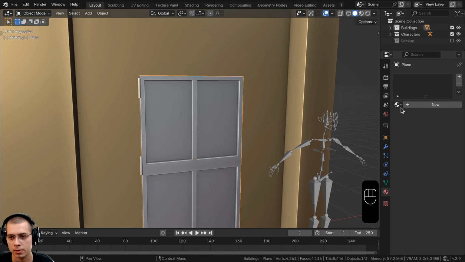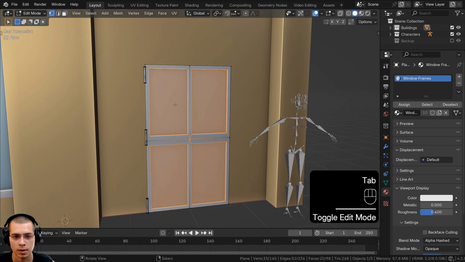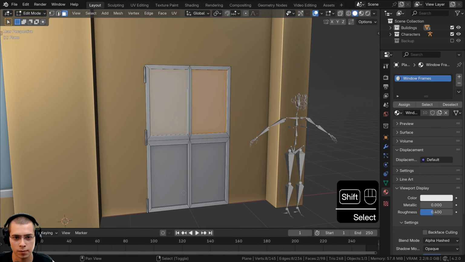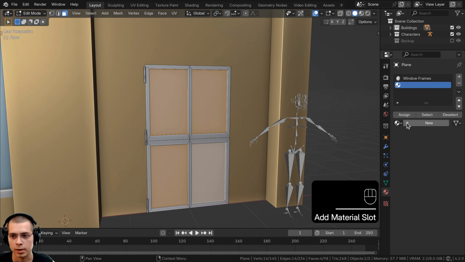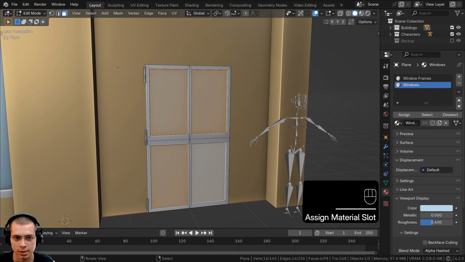So we'll go to the materials. On the drop down, we're going to start by adding the window frames. Then we'll go into edit mode and we're just going to select the windows. So just select the 4 window faces. We'll add a new material. And for this one, we're going to add the same windows that we added and assign that.